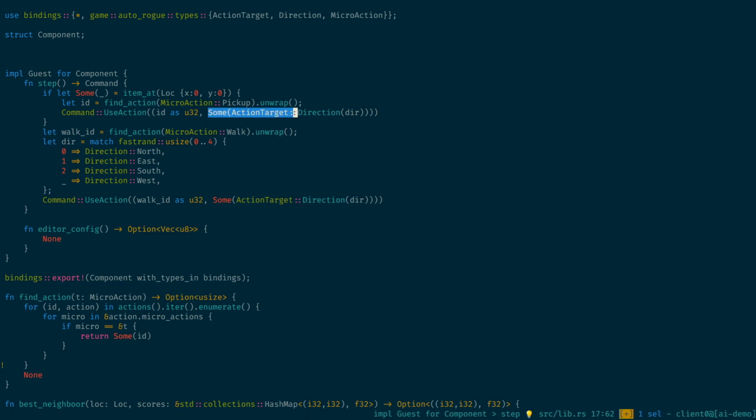Pickup doesn't require a configuration because it only does one thing. So there's no additional data. So that just says pick up whatever you're standing on top of. And I need to actually do an early exit. Okay. And it is capital U.